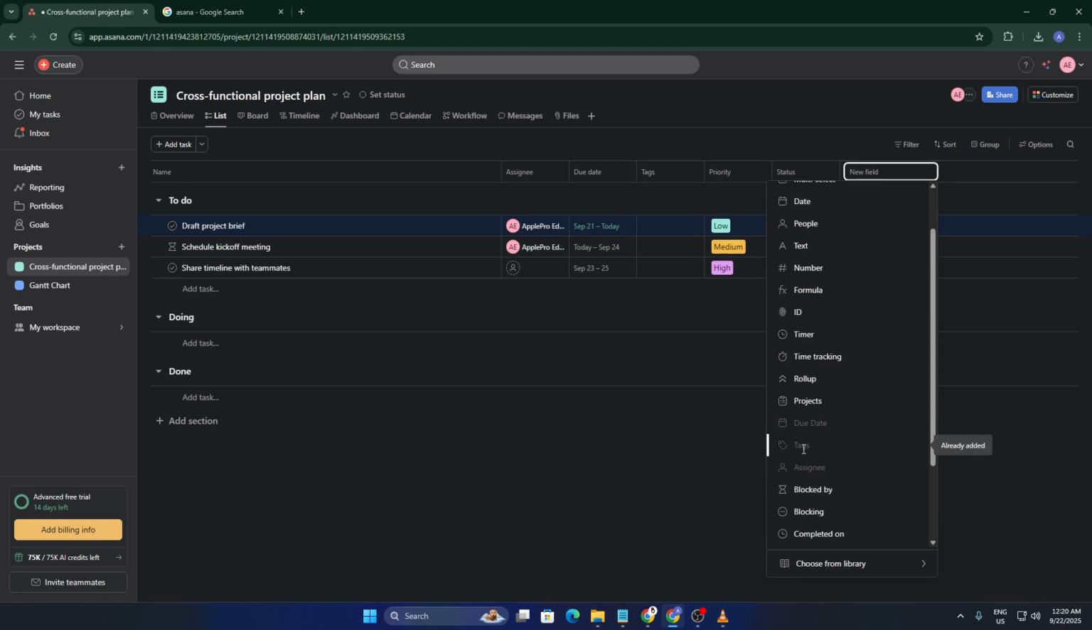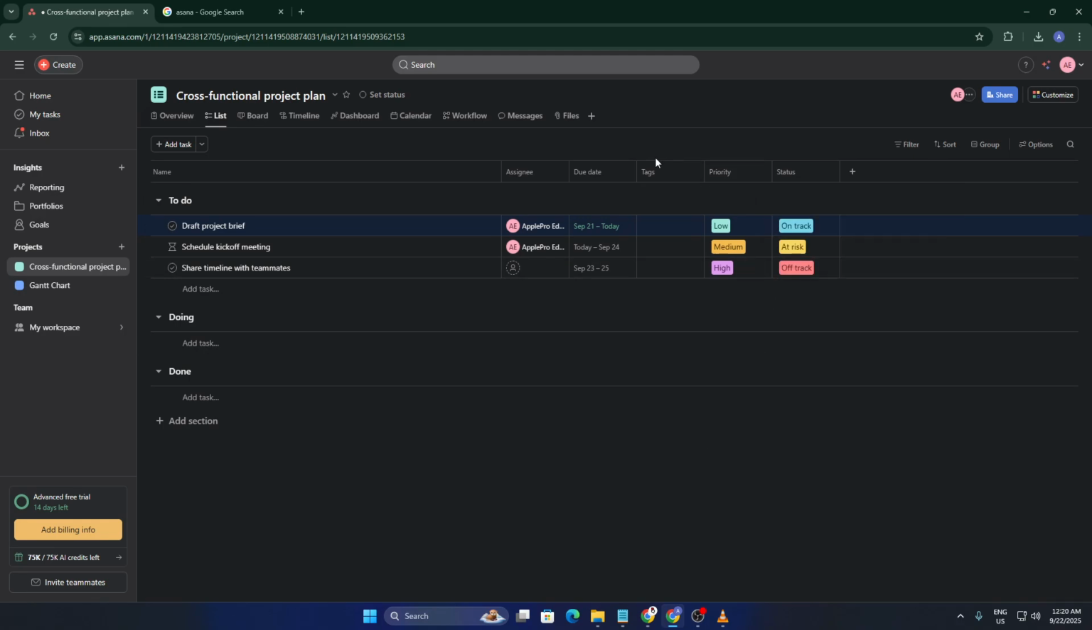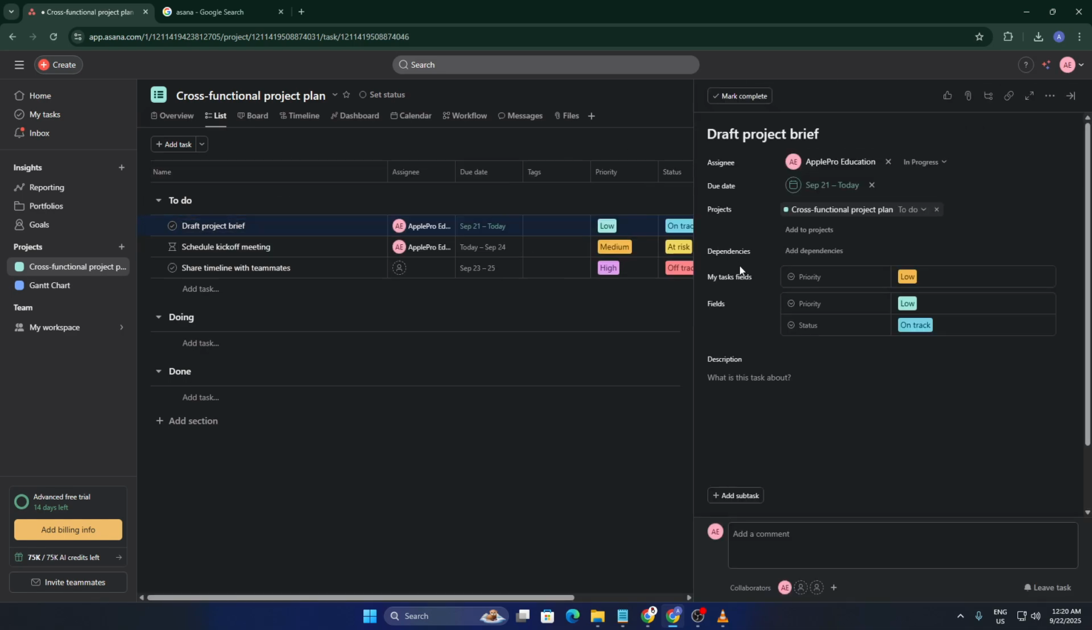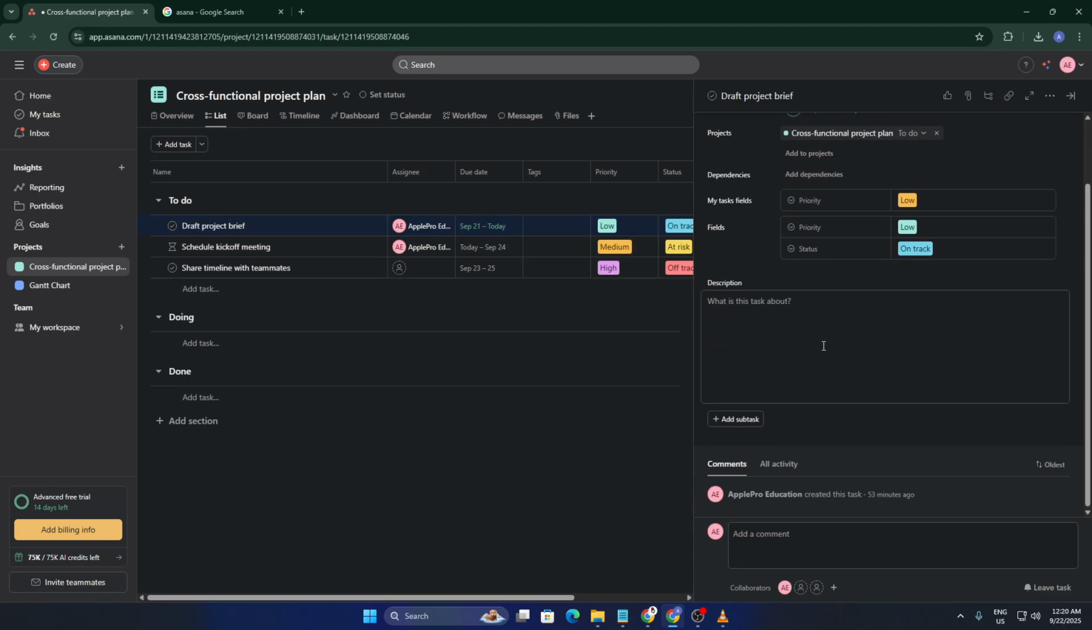Rename a tag. Click on the tag, open the actions drop-down, and select Rename Tag. Type in your new tag name and hit Save. This is perfect for updating outdated labels or making them clearer for your team.